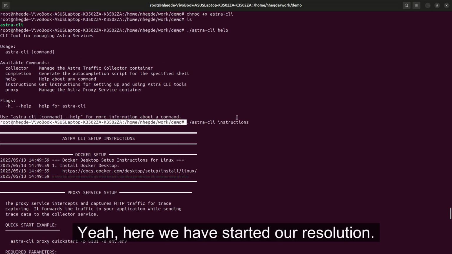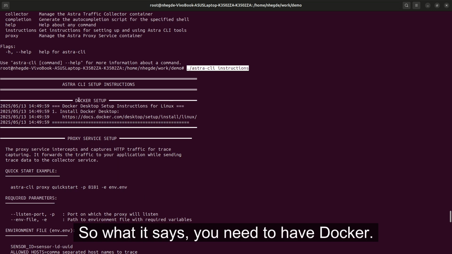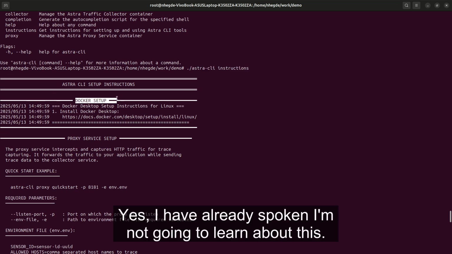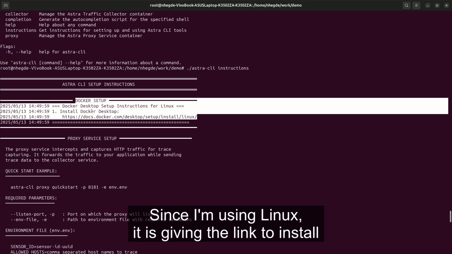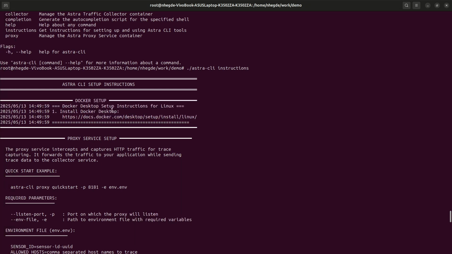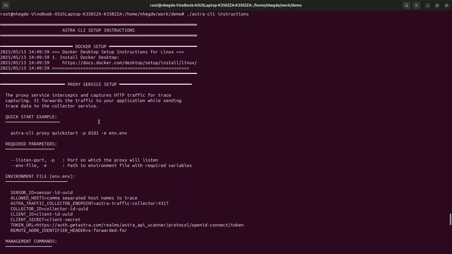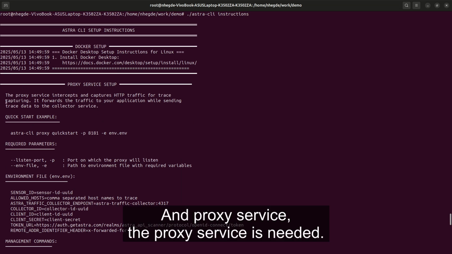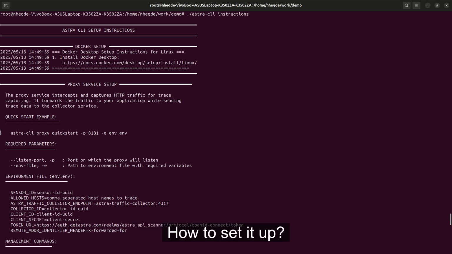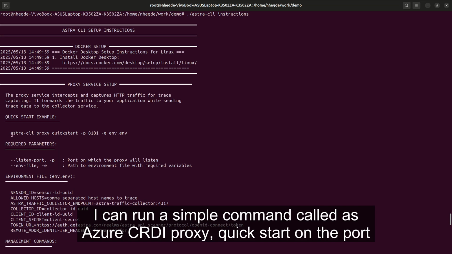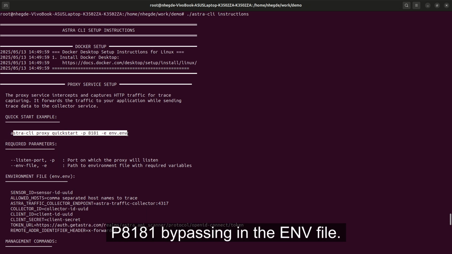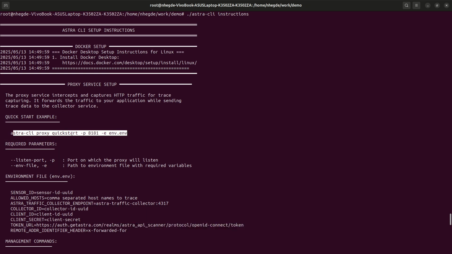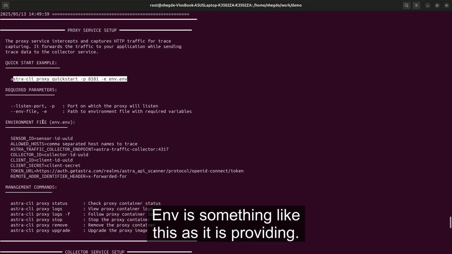Yeah, here we have started our execution. So what it says, you need to have Docker. Yes, I have already spoken about this. Since I'm using Linux, it is giving the link to install the Docker Desktop for Linux. And proxy service, the proxy service is needed. How to set it up? I can run a simple command called Astra CLI proxy quick start on the port 8181 by passing in the env file. So now what should be the env? Env is something like this as it is providing.